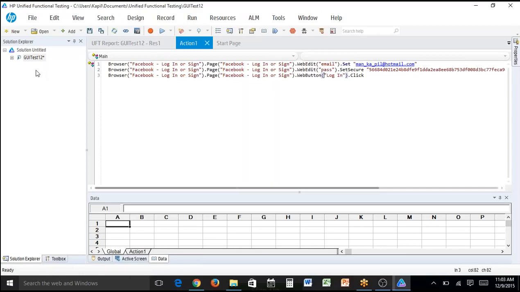Wherever I need login and logout, I will call this GUI test 12 inside that, because without logging in and logging out, you cannot send a mail or check the inbox, right? Correct. So wherever you want, instead of repeating the same thing again and again, you'll just simply call this test into another test. That's it.